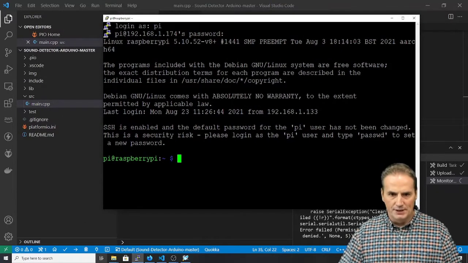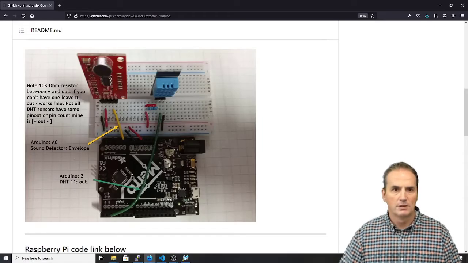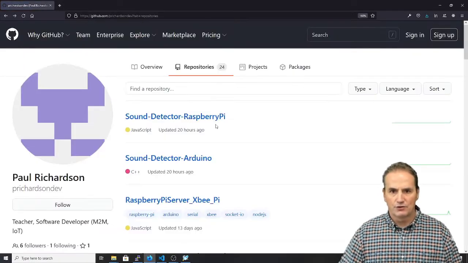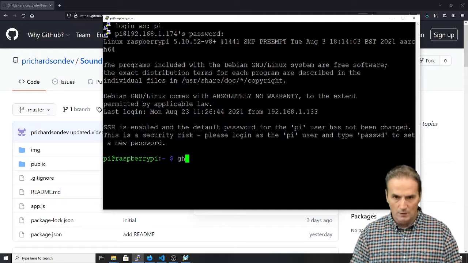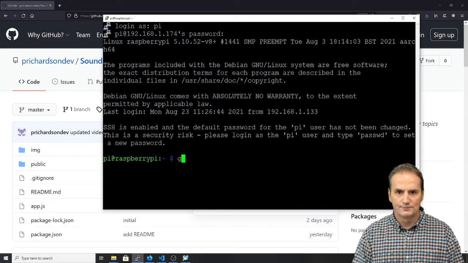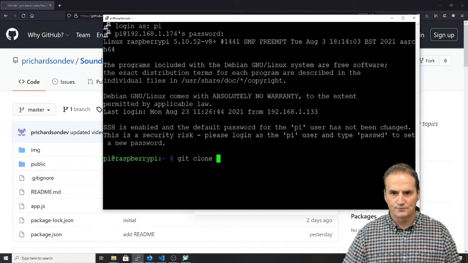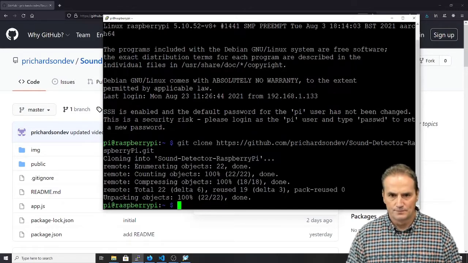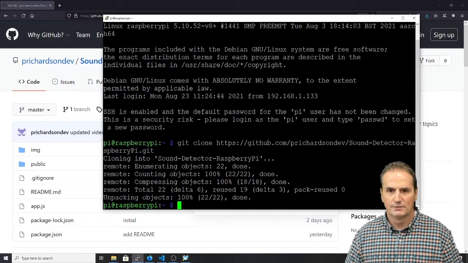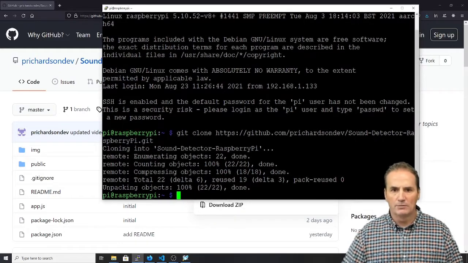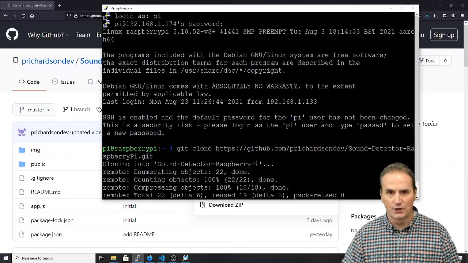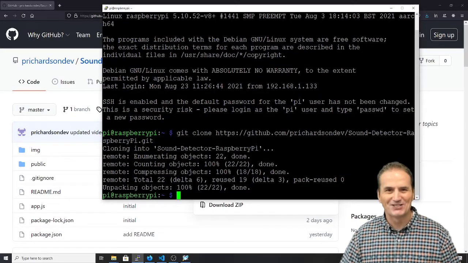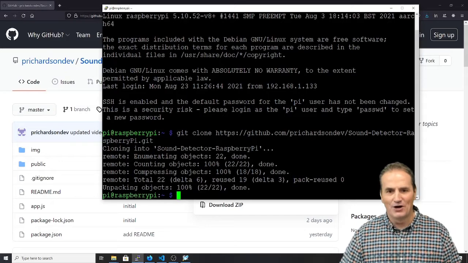So we need to clone this here now. Let's grab the Raspberry Pi code, and we'll copy that. Perfect. Now let's just run it. I guess we've come this far. I have Node all installed. How you get Node on your Pi is up to you.